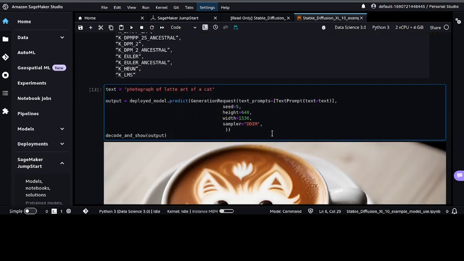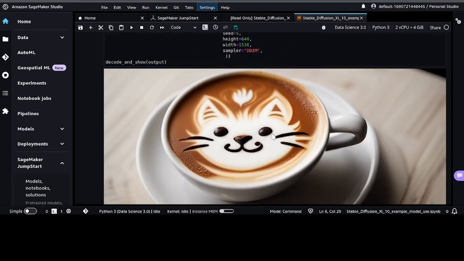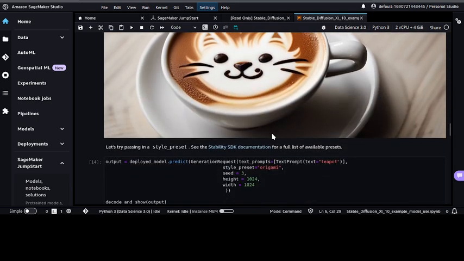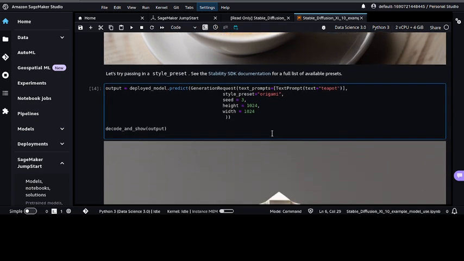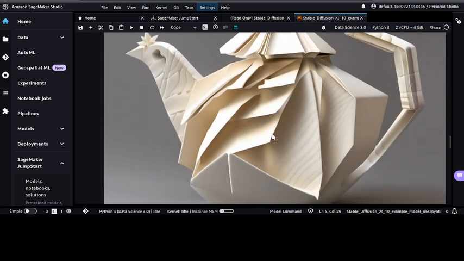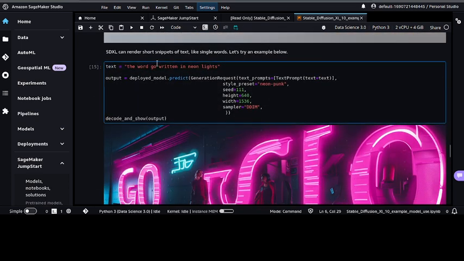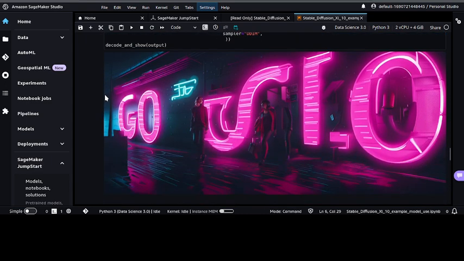There's another example where it says a photograph, a latte ad of a cat. It seems so beautiful here. The other one is just a very simple example of a word, and even with a simple word, you see it gives you such a beautiful art here. And here is another example where it says the words go red and neon lights.